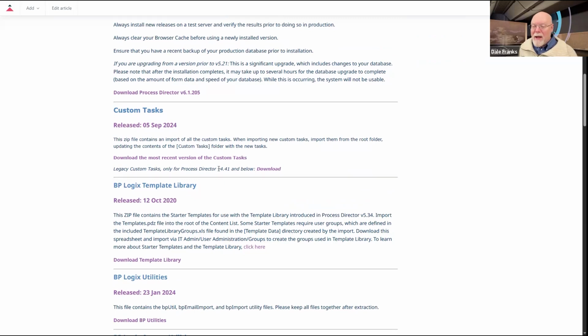And by the way, that version where there was a big break in the custom tasks was version 4.41. So we refer to those custom tasks, which are all the same custom task, as legacy. They just don't work with versions higher than 4.41. So we have a version of the legacy custom tasks for anyone who is still on that lower version. And if you're on that lower version, you're doing it wrong.